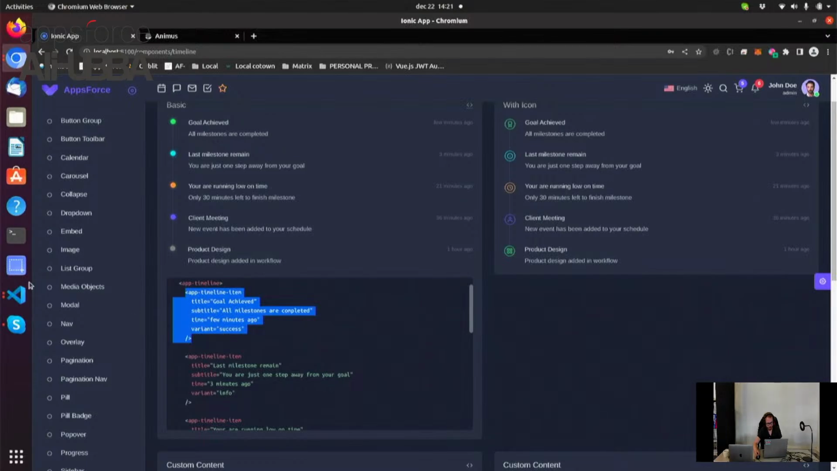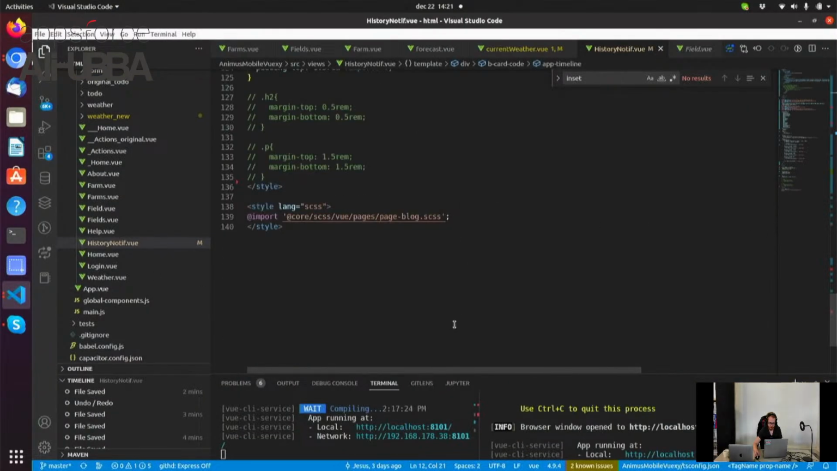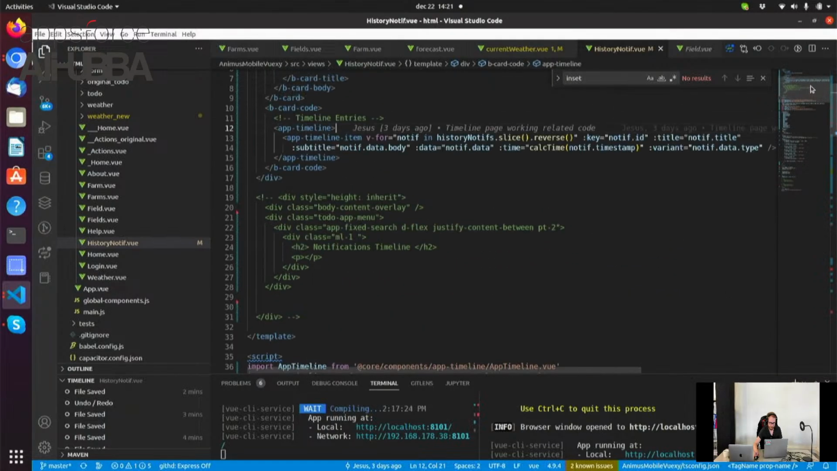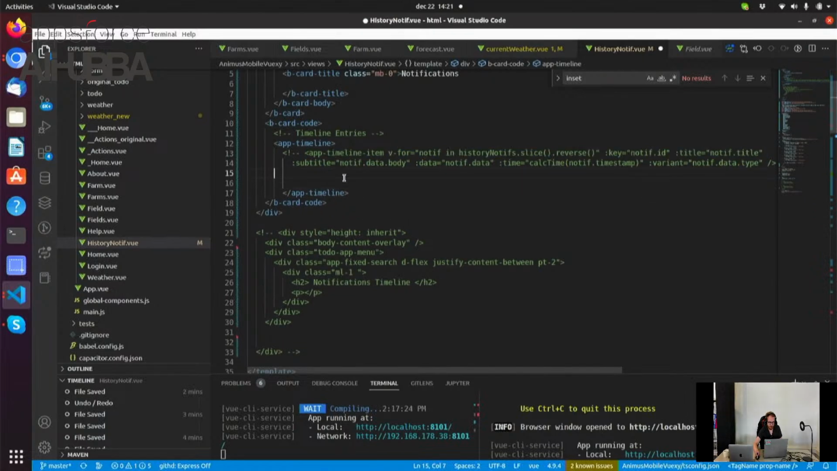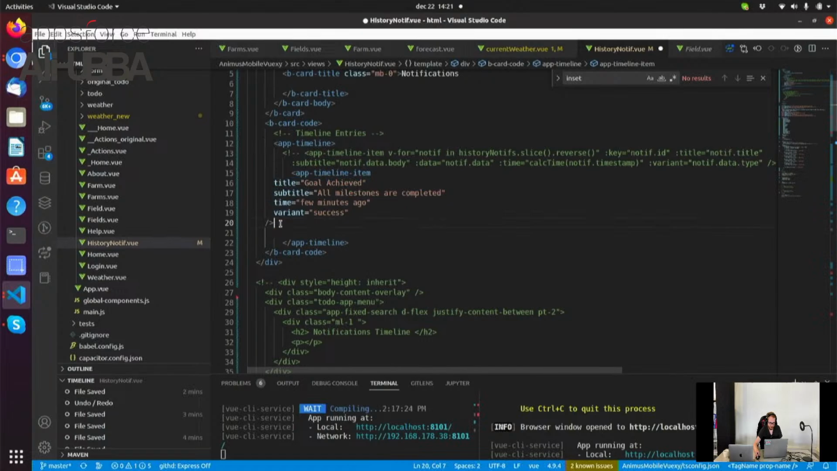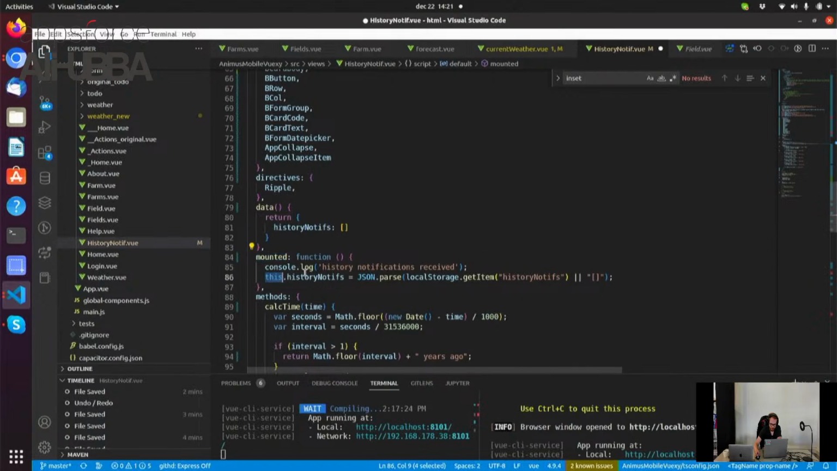So what I would do is I take one of them. Let me get rid of this one for now. I'll just comment it out and throw it in here. So we do know, okay, when we get to this page and mount it, we declare history notifications as what we get from local storage. So that's where we get our array.